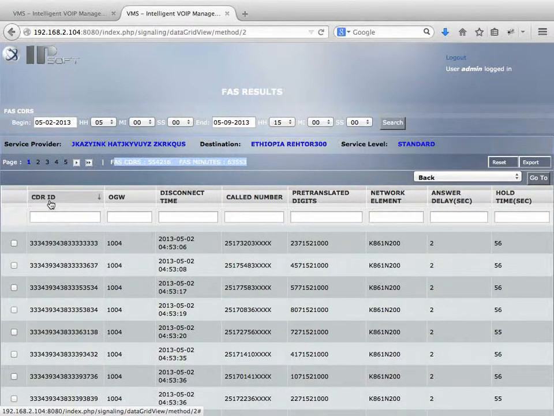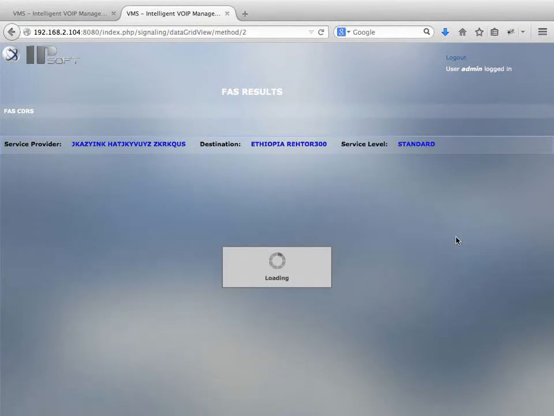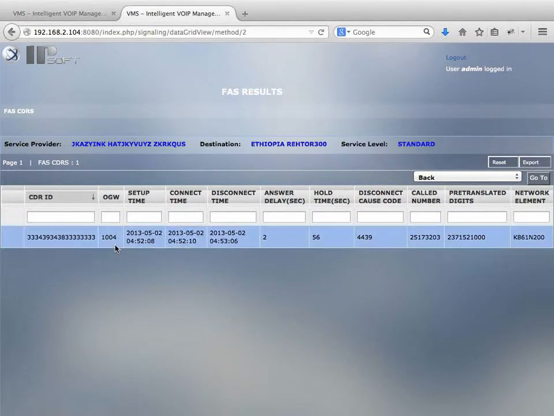The CDR page shows you the CDR ID, originating gateway or originating switch, disconnect time of the call, called party number, pre-translated digits, network switch that generated the CDRs, the answer delay, which is the time the answer signal was received, or in this case, fraudulently sent, and the duration of the call or the hold time. You could deep dive the CDRs further and go to the detailed CDR page that will report to you all the fields from the CDRs. These fields are customizable based on your requirements.